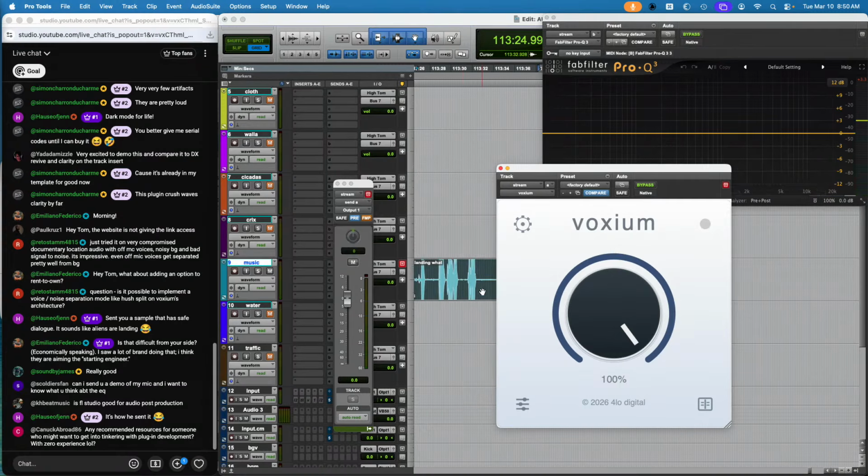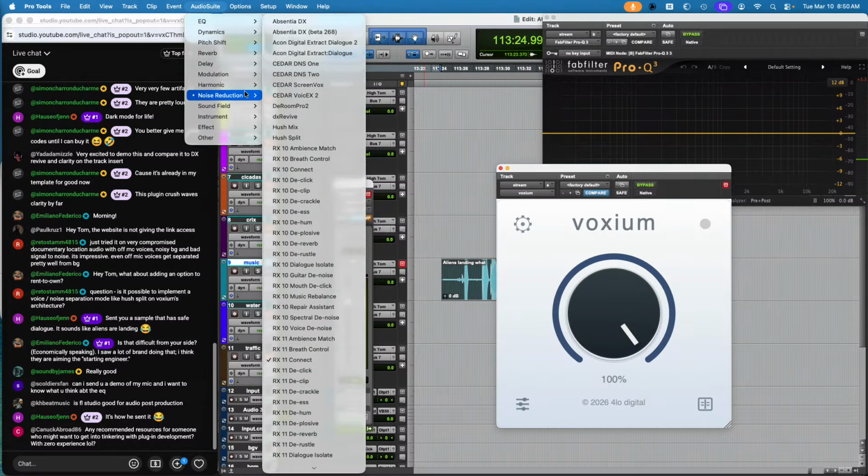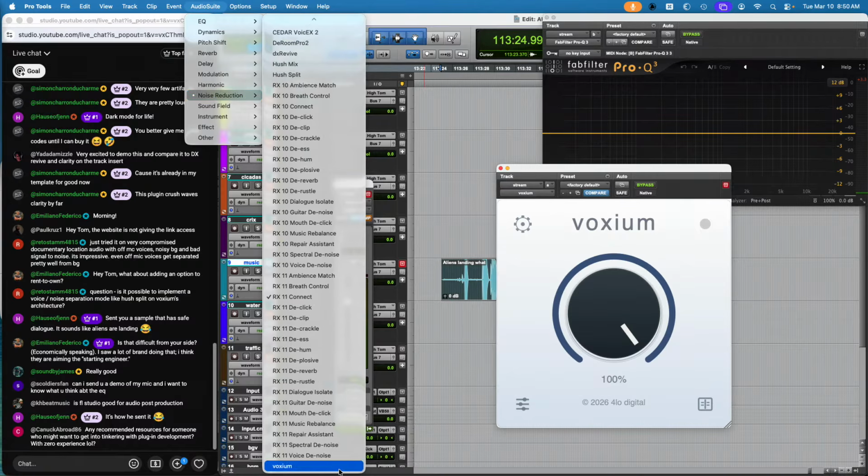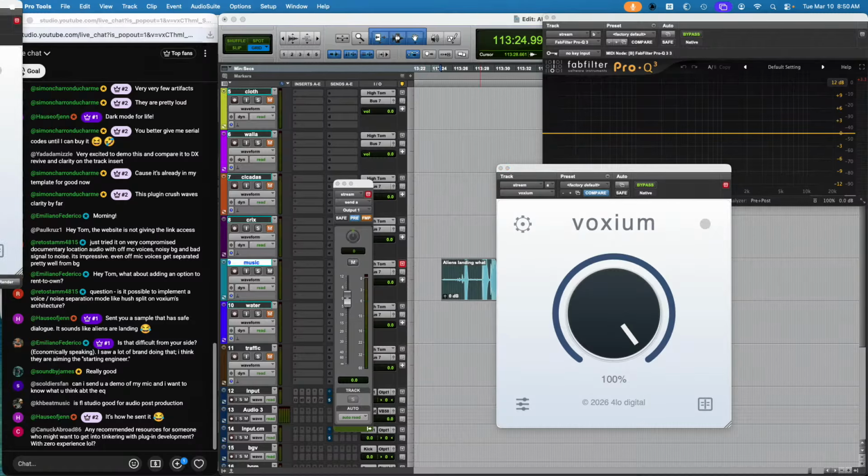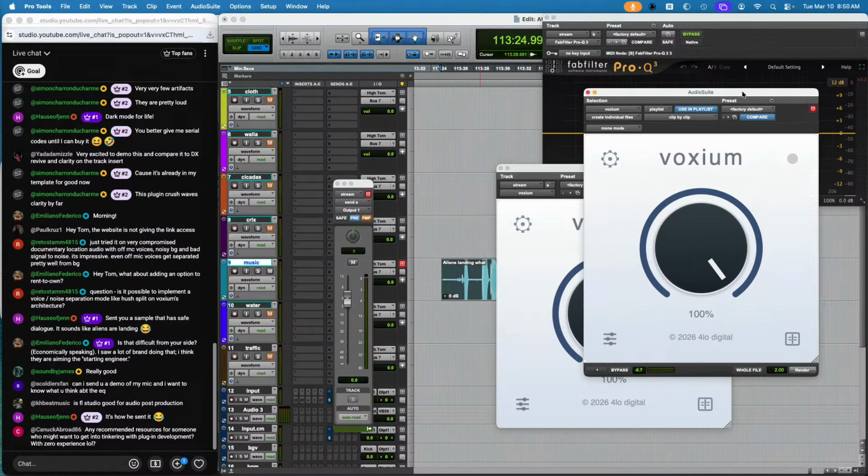It doesn't seem to like this noise. Maybe it won't work on this. Let's try it offline and see if it'll work. So we're going to set it to 100%. We might have found a type of noise that it doesn't reduce, which is good.